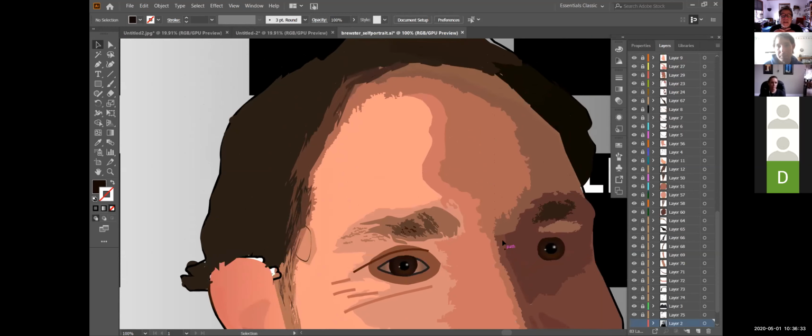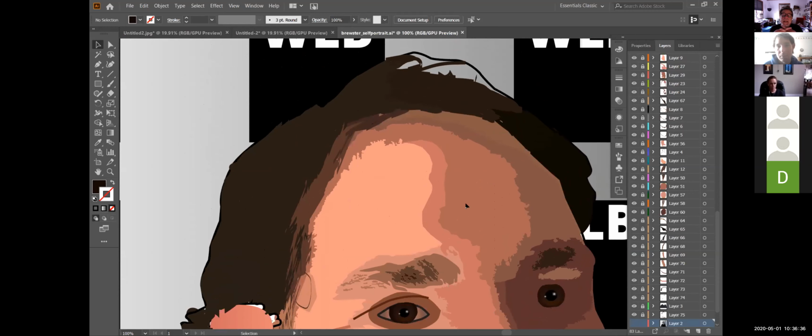Well, I have to say your lines are too jagged. I know. You're actually tracing the posterization, which is the whole problem with it. It's too much work too. I know, it's a lot of work trying to get all those jagged edges in.